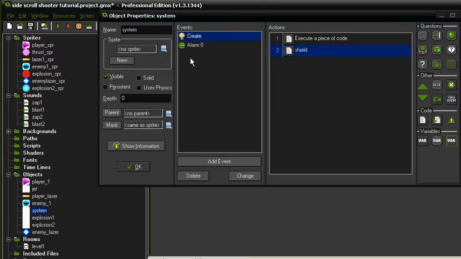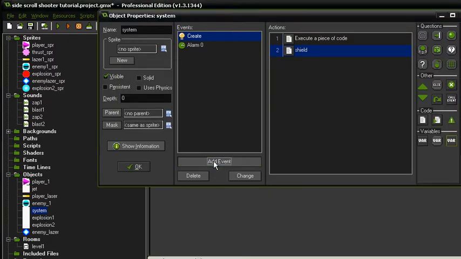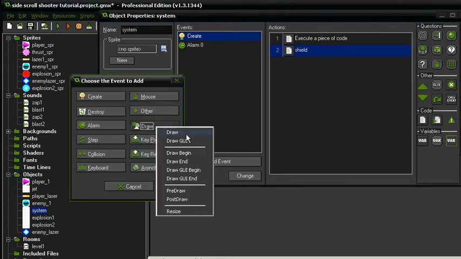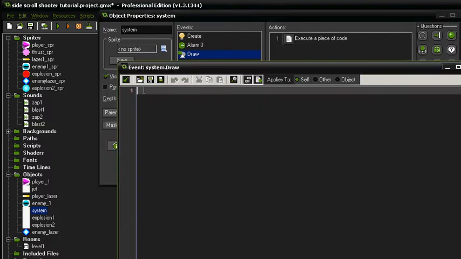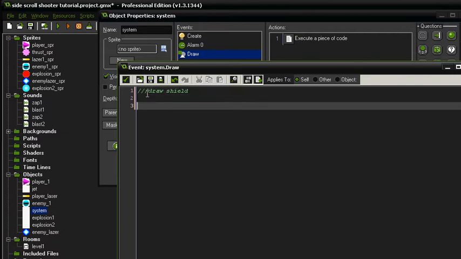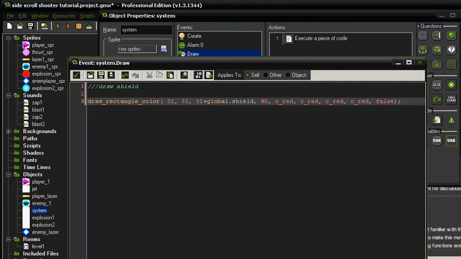So now I'm going to draw this variable, and you do that with a draw event. You can use this event to draw graphics. So I can create a bit of code in here and call it draw shield. I'm just going to copy and paste something I've done over here. Okay, there are lots and lots of draw functions. Actually, I'll just show you some of them.